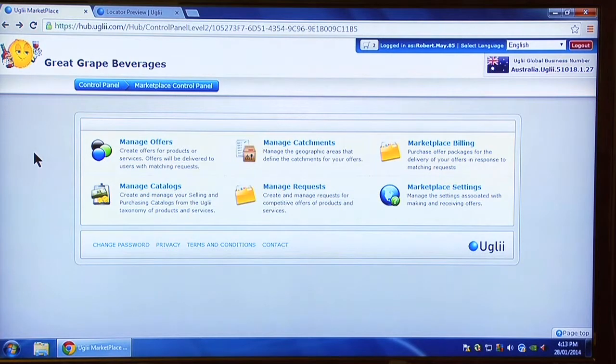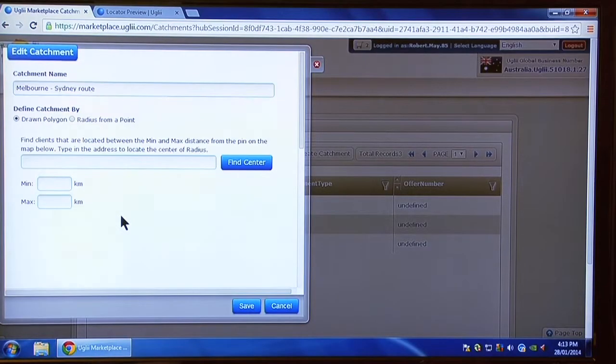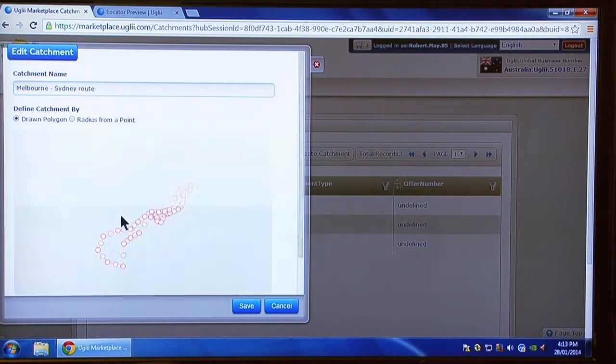As part of creating an offer, we need a catchment to define the geographic area that we want to market into. So let's have a look at managing catchments. Now, if we take a look at the first one there, we can easily create new ones, or we can edit them. A catchment can be used multiple times for many offers. So once you've got a catchment, you can just choose the catchment you want to use. So let's have a look at this one.